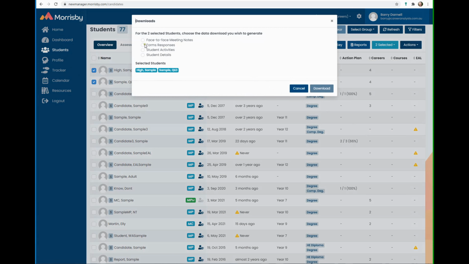Again, under Actions, you can download information. So you can download face-to-face meeting notes. They're different to the interview notes. You can download forms responses if you have Tracker activated. The same for student activities. And student details is where you might want to download information. It's more likely than anything else. So I'll just download those.